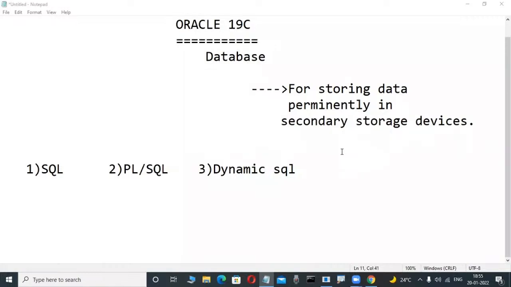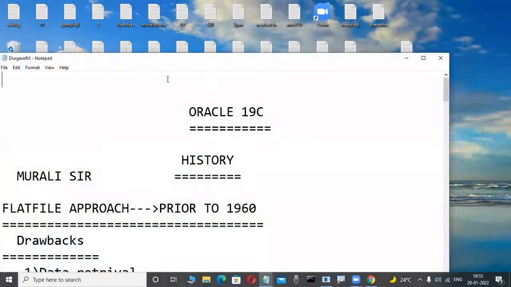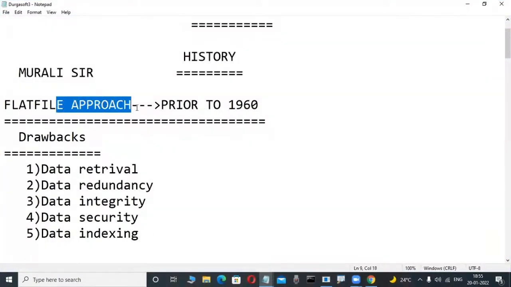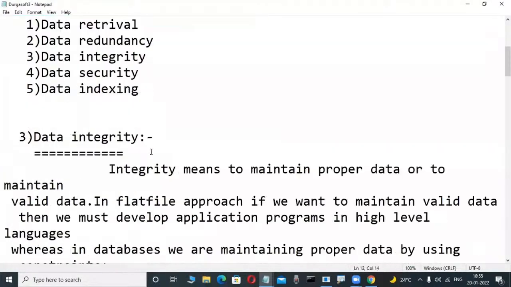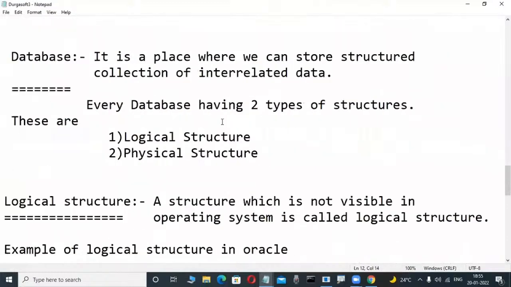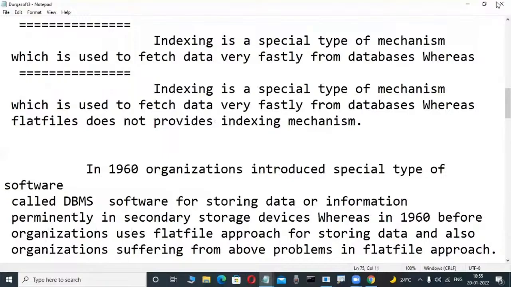In this course, we are covering SQL, PL/SQL, and dynamic SQL. On one of these days, we also tell the history. In the olden days, the flat file approach was there, and what are its drawbacks we learn in the middle of the course. Then what is a database? And DBMS, RDBMS, what are the differences? These are all the things we learn on one of these days.